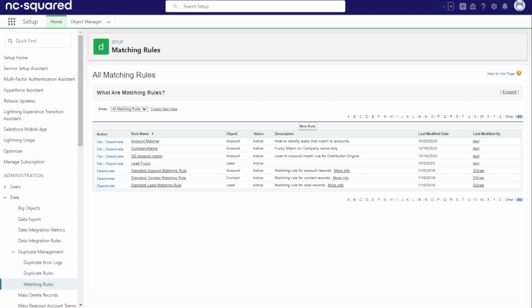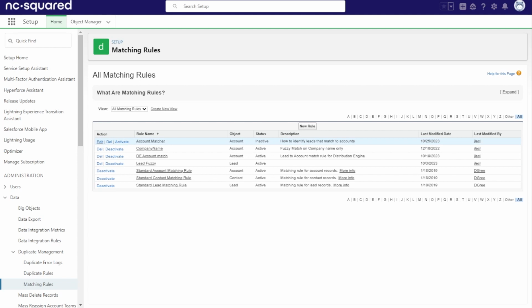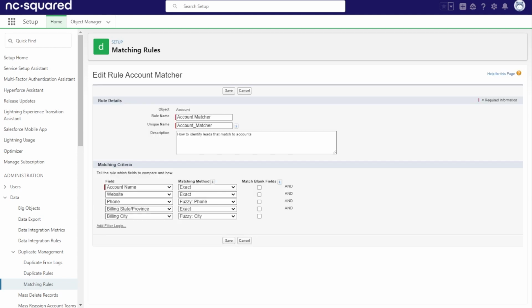As you can see, I've already set up some rules for leads, accounts, and contacts. The setup is the same for each, so I'll just jump into one and show you how it's done. The first thing you need to do is give your rule a really clear title so you can recognize it when you need to use it. In this case, I've called it Account Matchup. Likewise, set a description so you know what it does. In this case, it identifies leads that match to accounts.